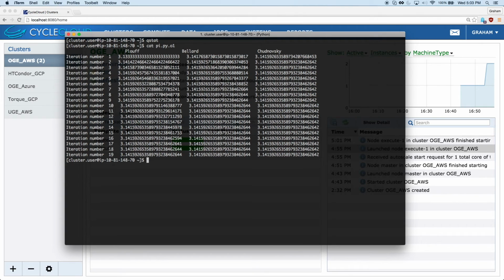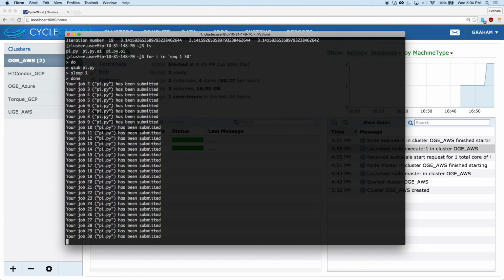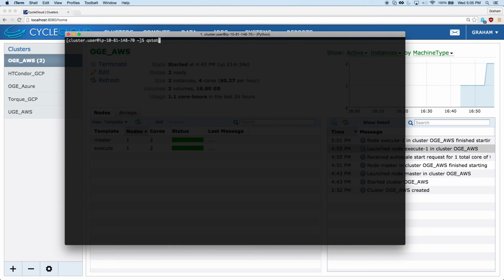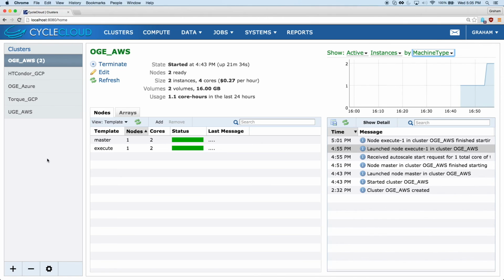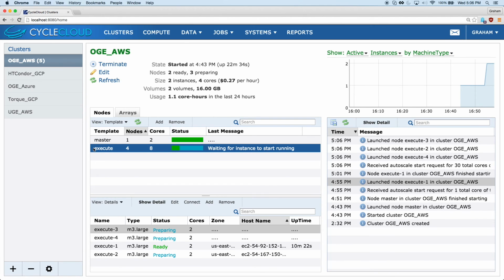If there are no available execute nodes or not enough to fulfill all the cores you have requested, CycleCloud will create more. To demonstrate this, I'm going to submit several jobs to the queue with a simple loop. Now typing qstat shows all of my new jobs, but notice only 2 of them are running. This is because there was only one execute node with 2 cores available left over from the first job that we ran. If we switch over to our browser, you can see CycleCloud is creating more execute nodes to process all the jobs I submitted.